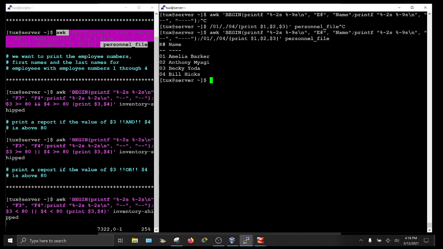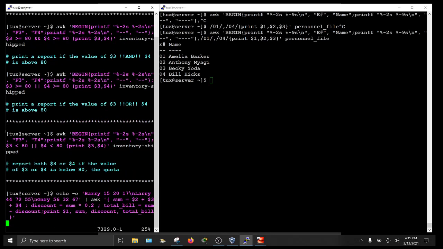So I have created these users with user numbers, so that it's very easy for me to print a range of users rather than using the NR variable and just specifying it that way in the begin rule.